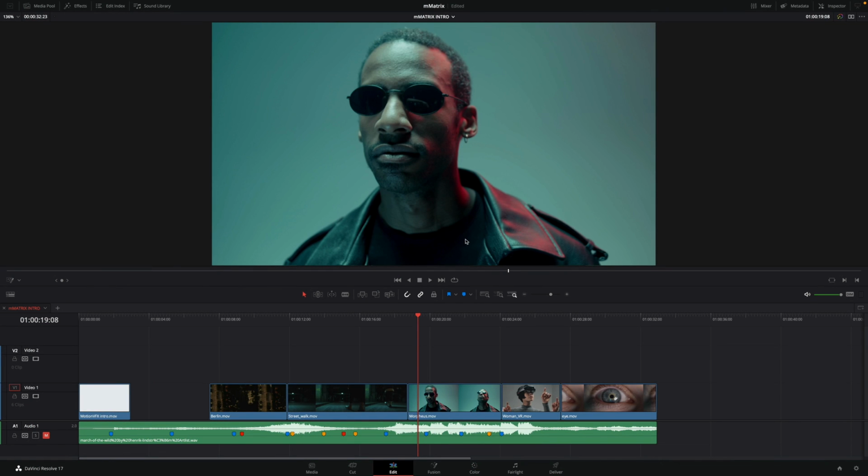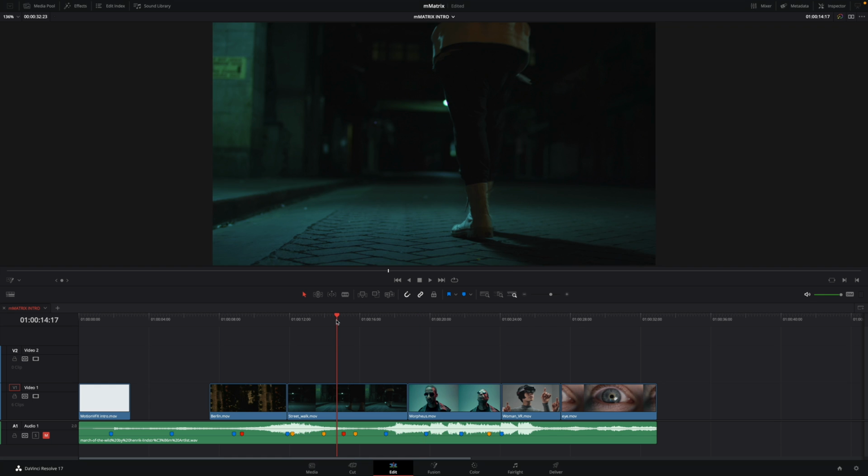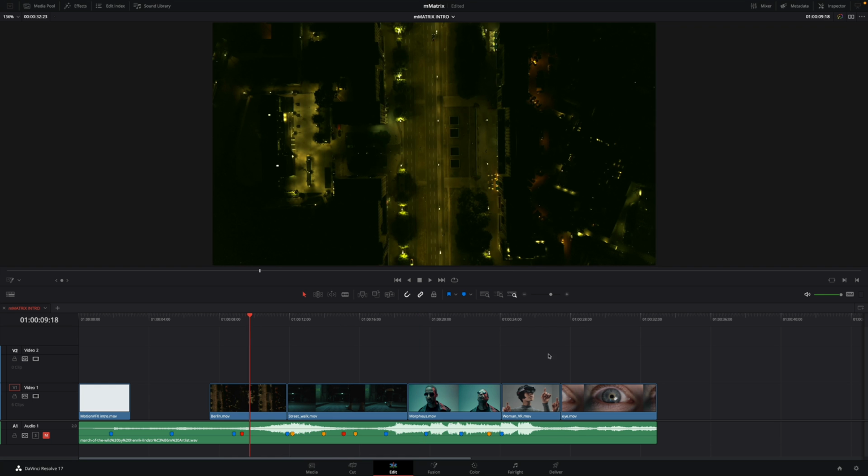As you just saw, this tutorial will be dedicated to the new mMatrix pack. It is available for Final Cut Pro and DaVinci Resolve, and it is free. In this video, we'll see how to get inside the Matrix with DaVinci Resolve.